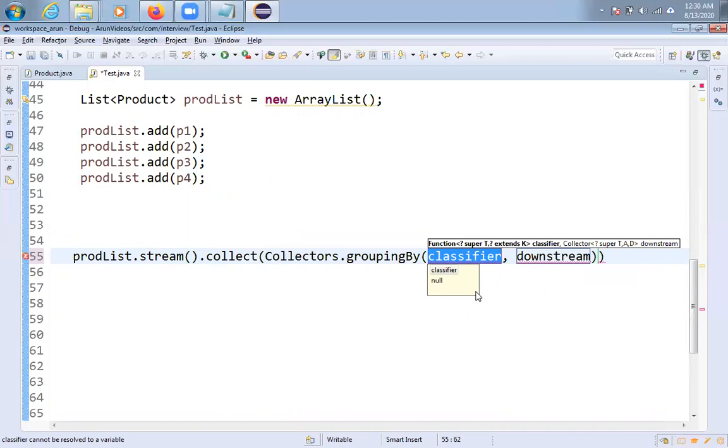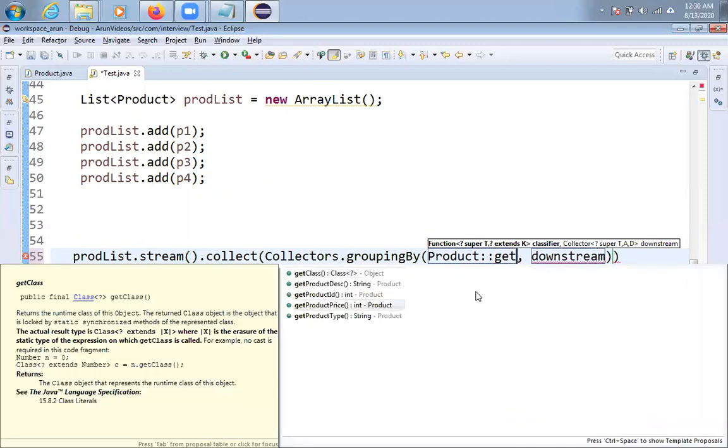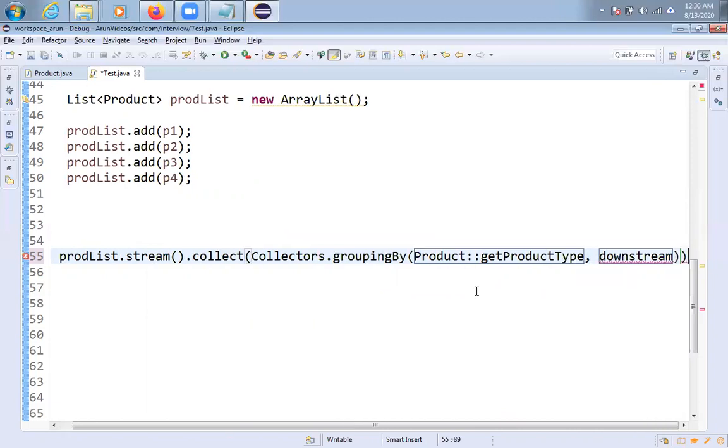What is the classifier here? You have to classify first. So I am taking the product, on what basis you are classifying: the product type. I'm checking whether it is a computer or mobile. If it is a computer, then I'll group all computers into one group. If it is a mobile, I'll take all the mobiles here. What is the downstream, friends? You have to find out the sum, right?